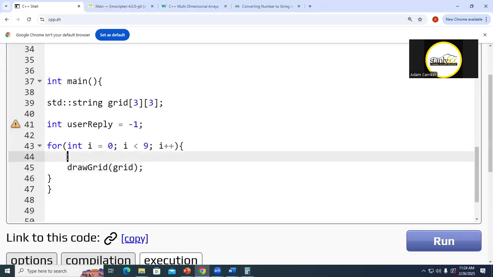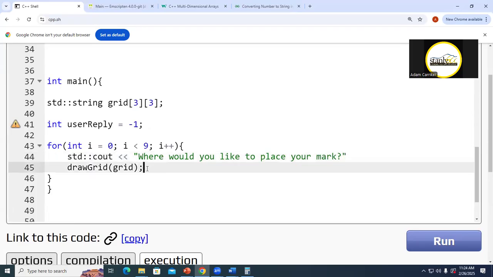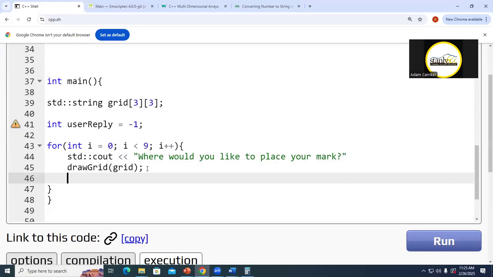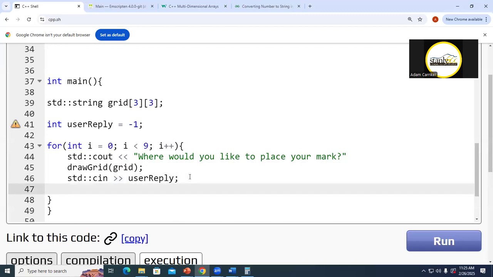So inside the for loop, we're going to do a cout. This says, where would you like to place your mark? Then we're going to draw the grid. And then we're going to do a cin where we get the user reply. This is going to be a pain in the butt.